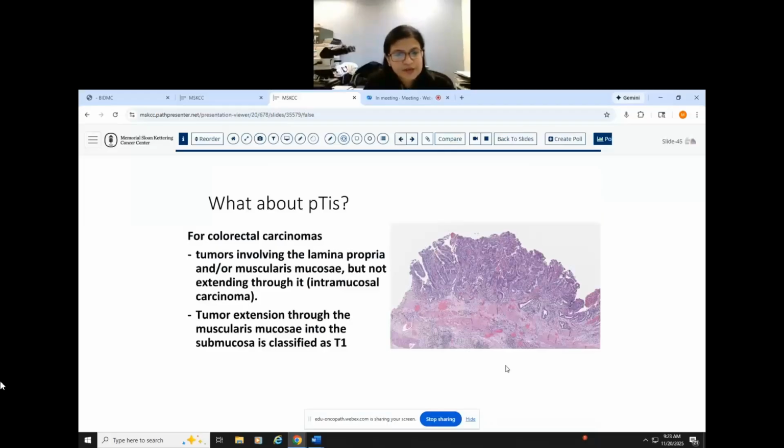So what about GIS? That is something that differs by the area of the GI tract you're examining. For colorectal cancers, involvement of the lamina propria and muscularis mucosae, but not submucosa, is called pTis. So that is the intramucosal carcinoma. And once it goes beyond the muscularis mucosae, it is pT1.